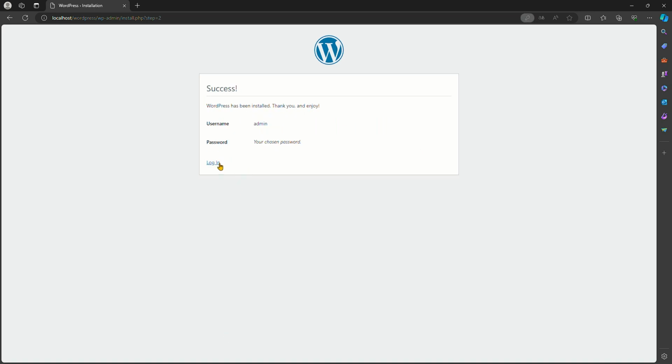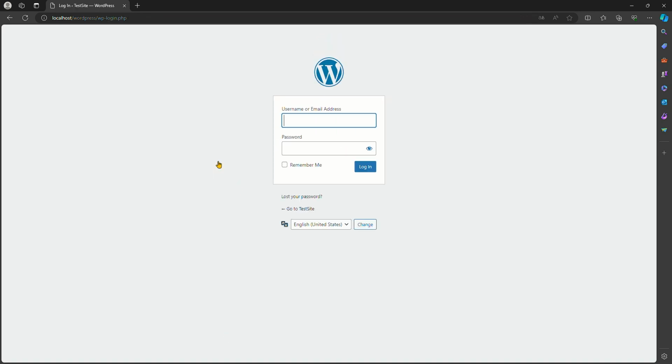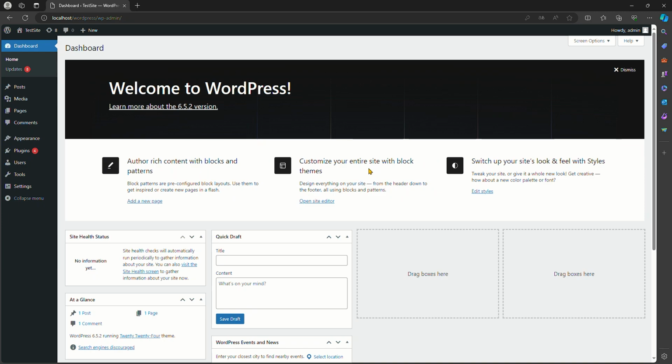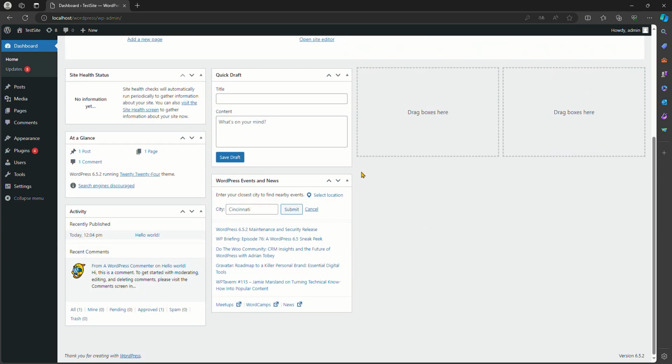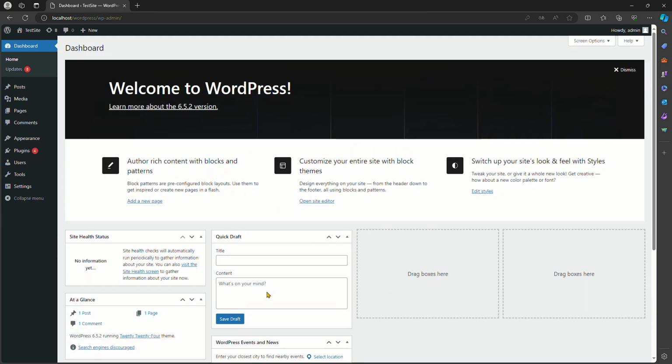Now we are going to log into our administration. Fill in the login or email and password that you have set. After successful login, we are redirected to the WordPress dashboard. Here we can see some information about the web, latest changes, new updates of installed plugins, etc.